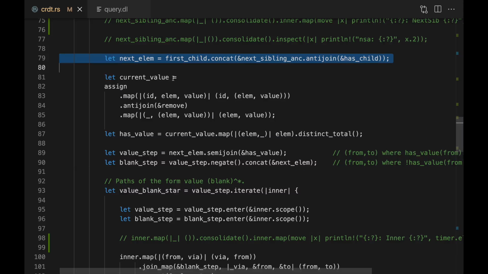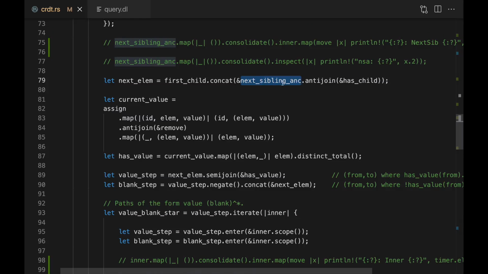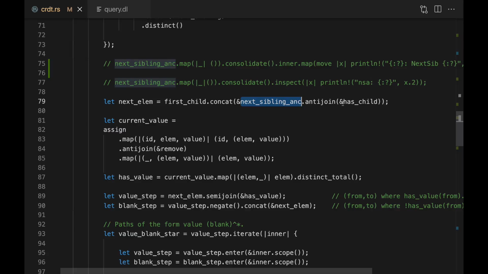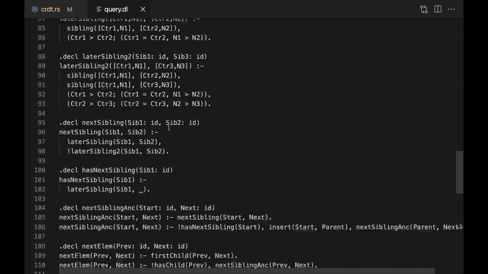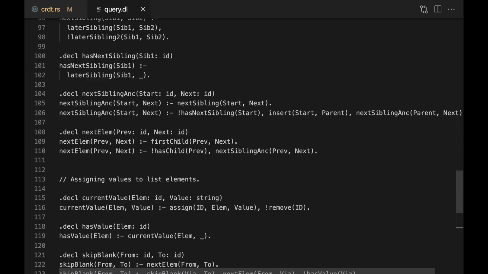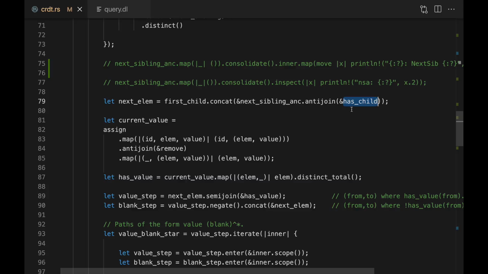This next elem relation, you might recall, we put together, and this is the linear representation of all of these updates. So we take the first child of each of the parents, and we add to it the next sibling ancestor relation, where we delete anyone who actually has a child. And I think that's basically verbatim. So we take first child and we concatenate anything from next sibling ancestor except those folks that have children. Great.